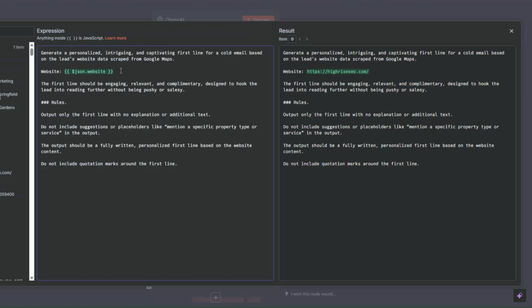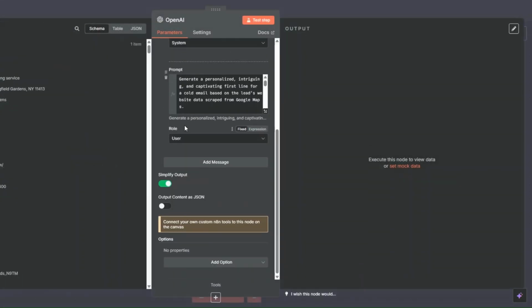And then here we are in their website. The first line should be engaging, relevant, and complementary, designed to hook the lead into reading further without being pushy or salesy. Output only the first line with no explanation or additional text. Do not include suggestions, placeholders like mention a specific property type or service in the output. The output should be a fully written, personalized first line based on the website content, and do not include quotation marks around the first line. So these are a couple of rules that we're planning for the AI to follow as it's generating for us the first line.